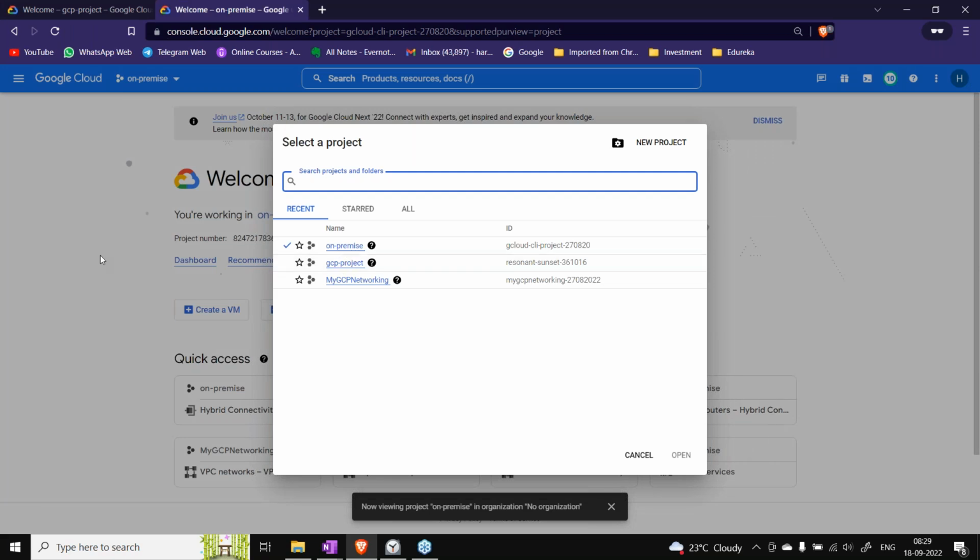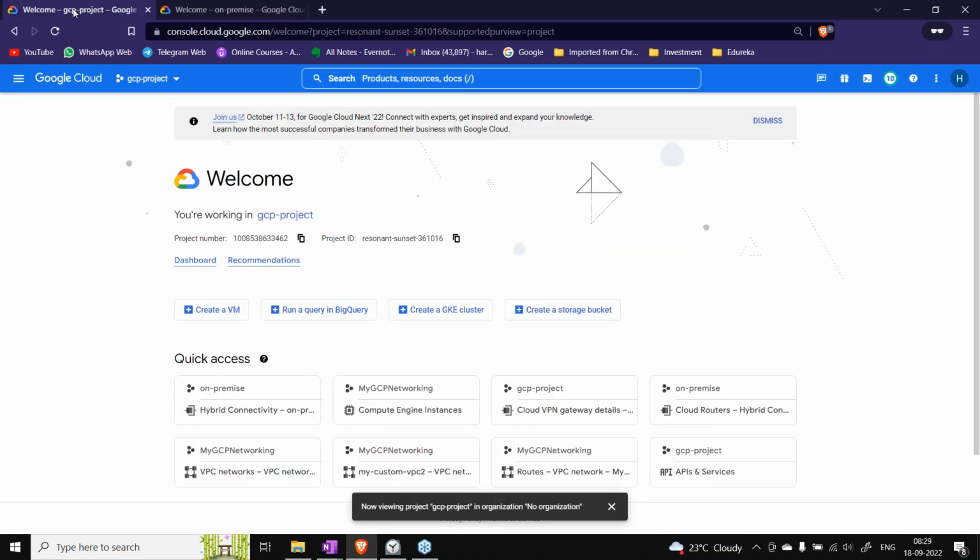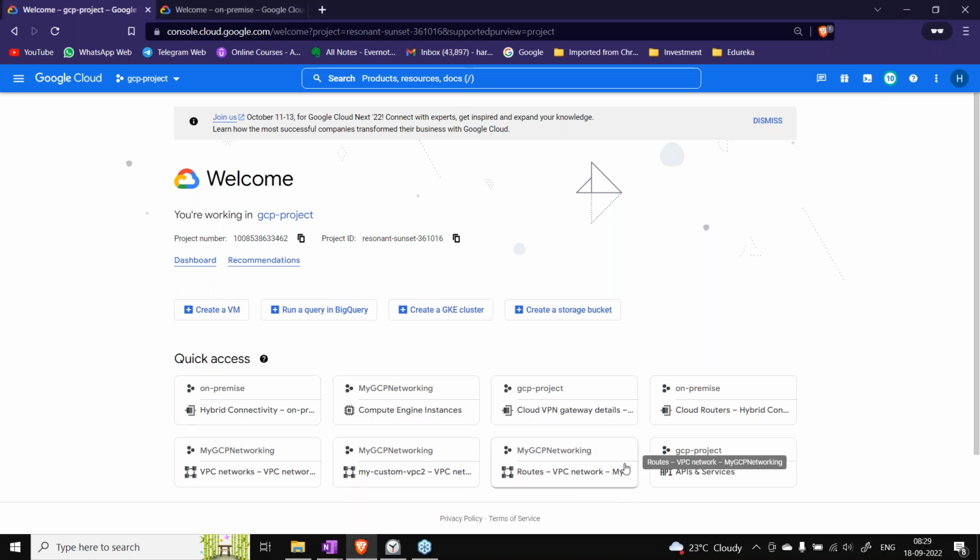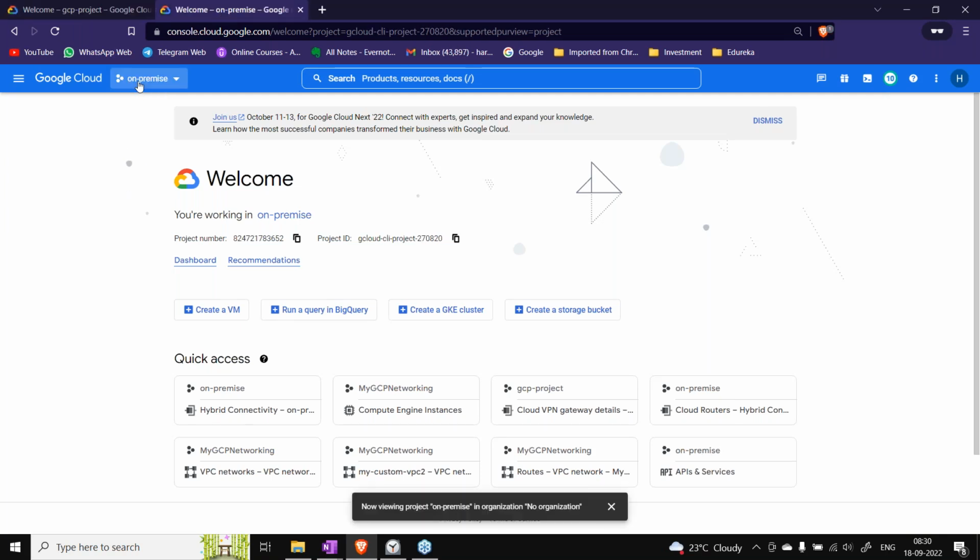You can change it anytime. So that's why I just renamed it. I created two projects, one with the GCP project, another one is on-premise. Now let me go to the, okay, one second. Now what we can do is, this is one project. Just keep an eye on where we're working, right? So one tab is the GCP project, another one is on-premise.